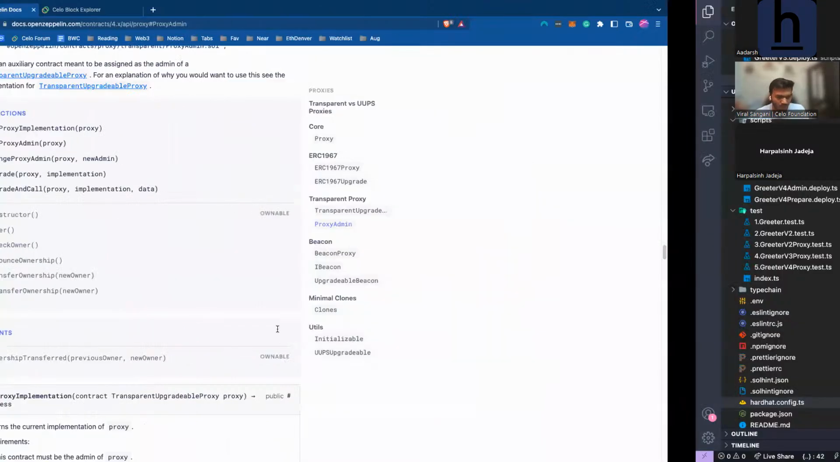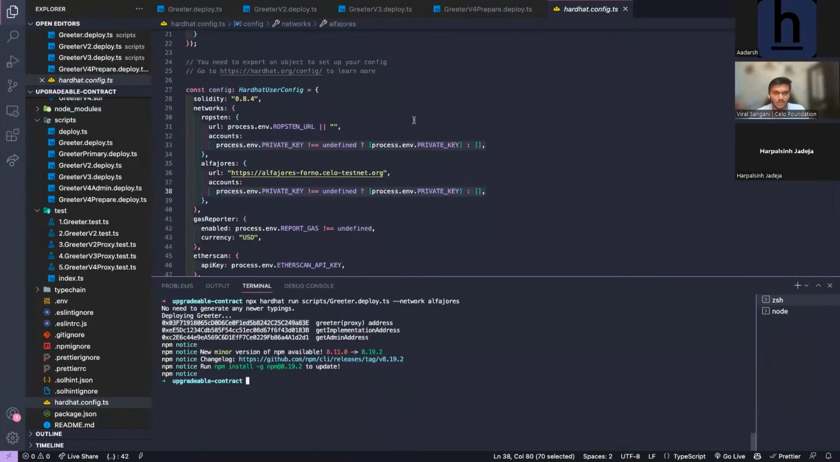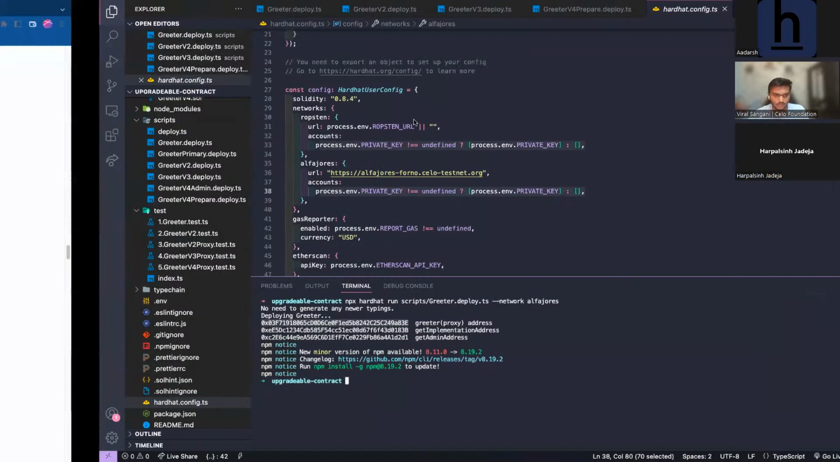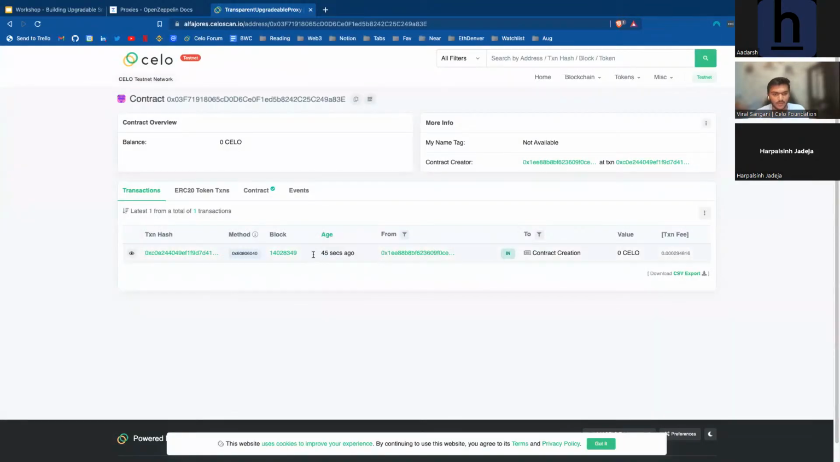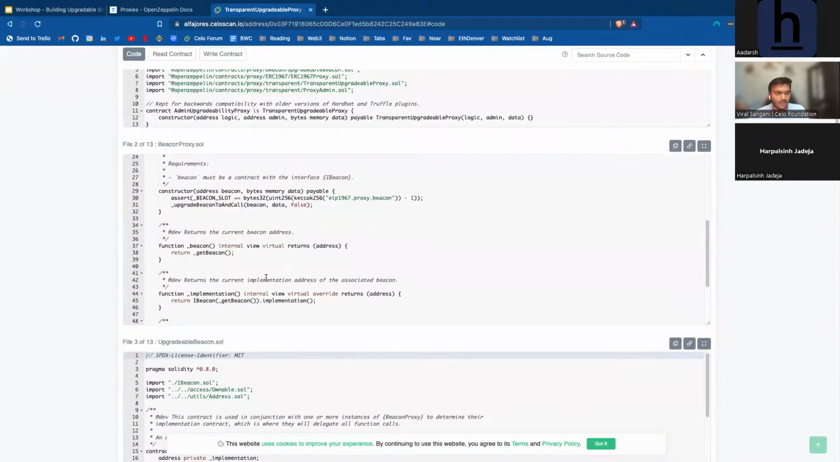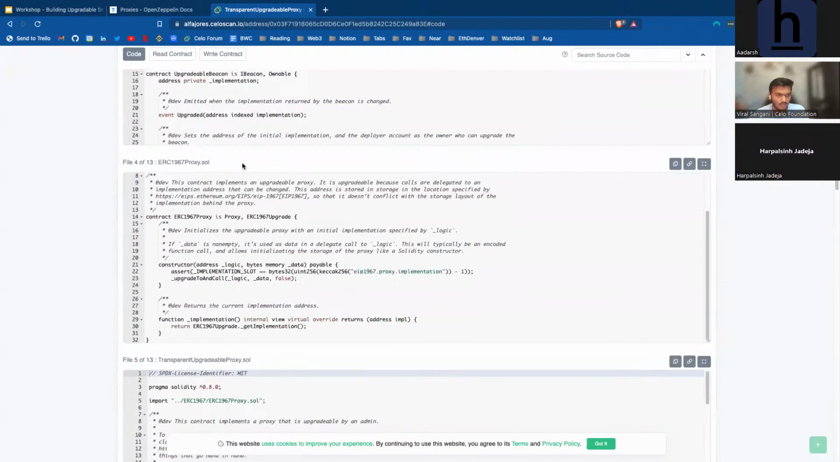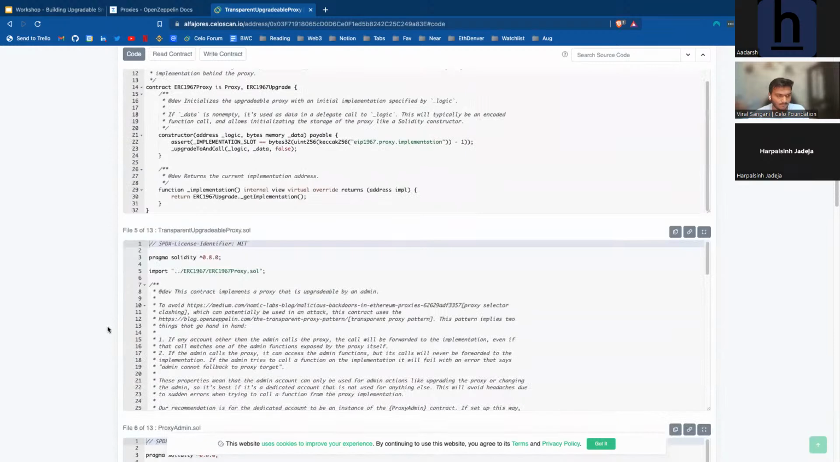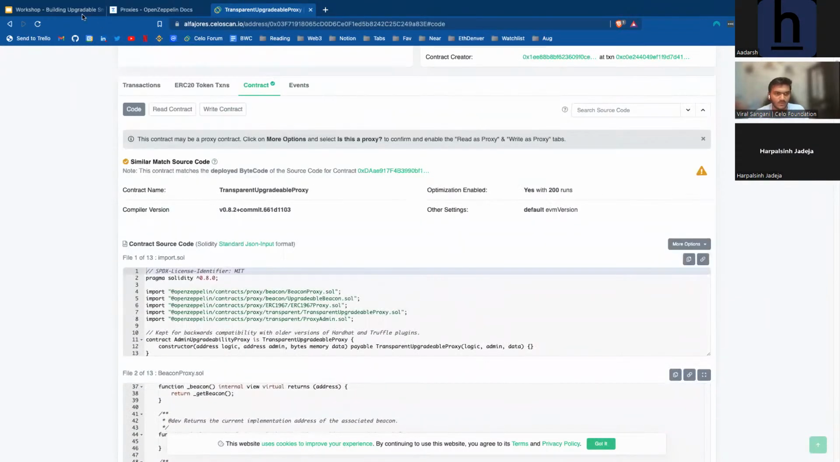Okay, before we take questions, let's just see, this is the proxy address. We go to the Explorer. You can see it was deployed 45 seconds ago. This is a proxy contract. If you go into the contract, you will find that it won't contain our implementation code. It's the upgradable contracts provided by OpenZeppelin. So yeah, that's the presentation.